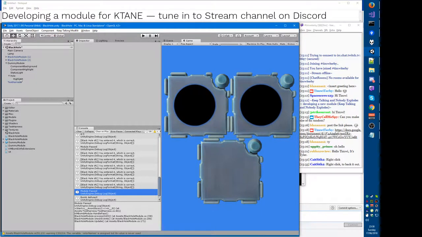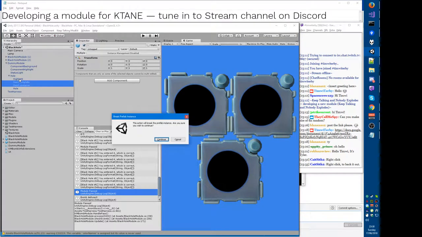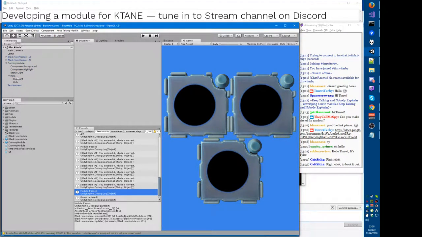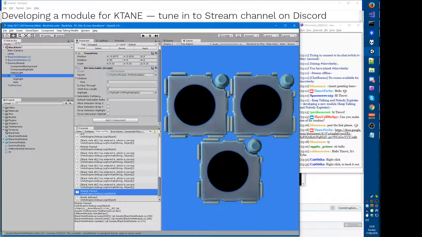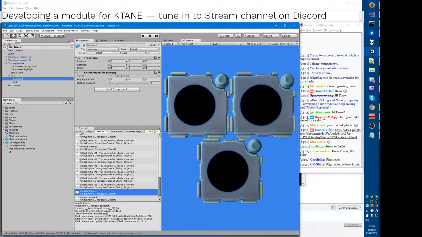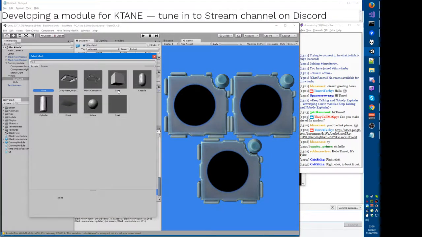Oh, I see. I just... Oh, undo. Oh, there you go. Okay, let's delete those two things. So this should be a KTANE selectable with a highlight. And the highlight is going to be a quad.